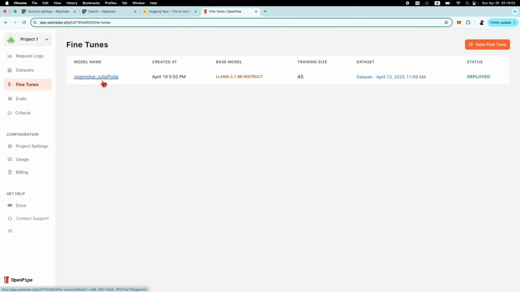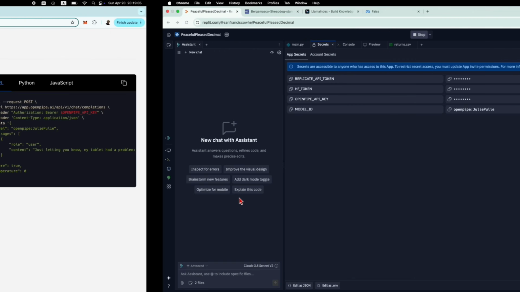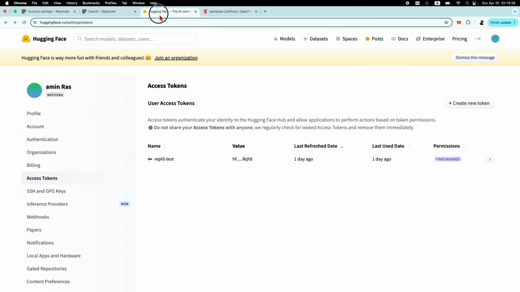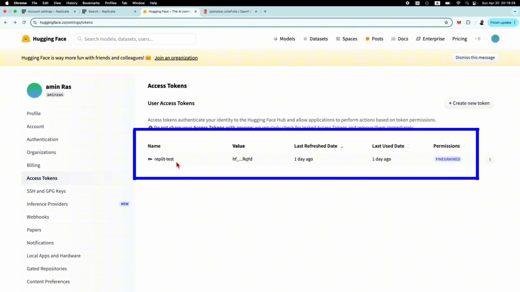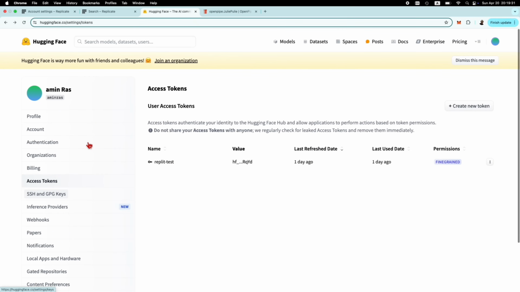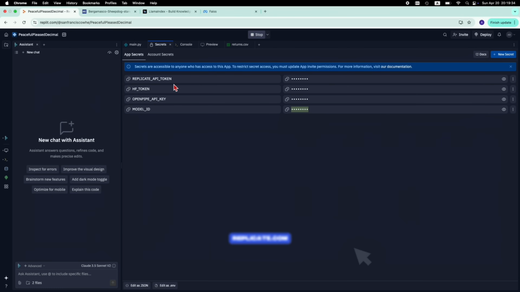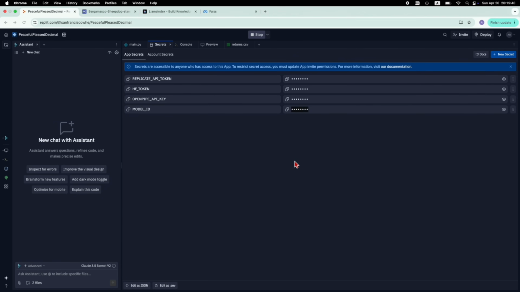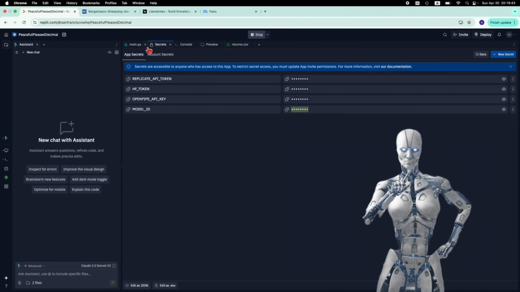Now let's call it from Replit and deploy a UI using Flask. So let's go to Replit. I added everything under the secrets tab, like the OpenPipe API key, which comes from OpenPipe. I already created one. Model ID, the model we just trained. HF token, Hugging Face token. You can generate one for free at Hugging Face. I created this on the website and took the key. I also did an experiment with replicate.com, but let's go with Hugging Face for now. These are passed as environment variables, so nothing sensitive gets exposed.